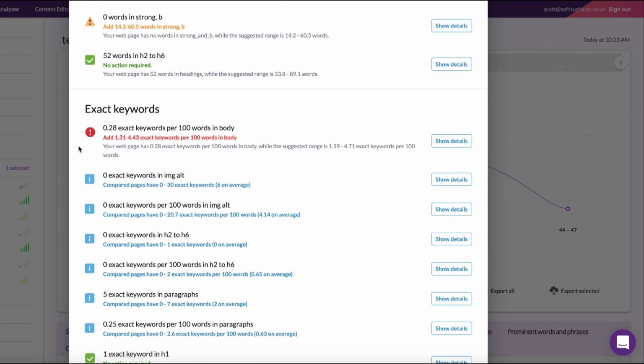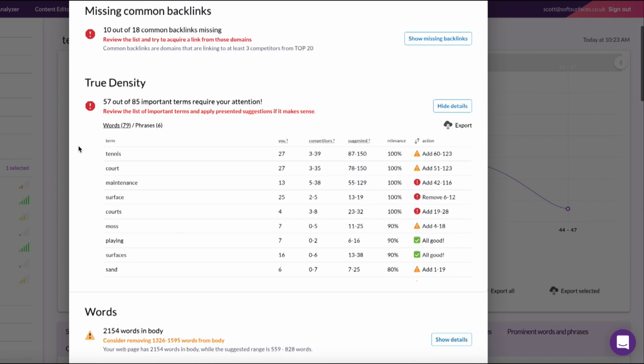It's saying that we don't have enough exact keywords per 100 words in the body. So it's essentially, again, saying add in more keywords this time, which, again, you've got the ideas for up here.